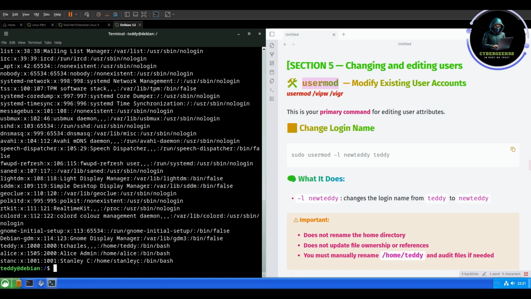Now, as you can see, I just changed the name, but the thing is, with this command, it does not change the home directory. It does not rename the home directory. It does not update file ownership, and you must do all of that manually. So as you can see, his home directory is still the same. It's just that his login name changed from Stanley C to Stan C. That's one way we can do things.